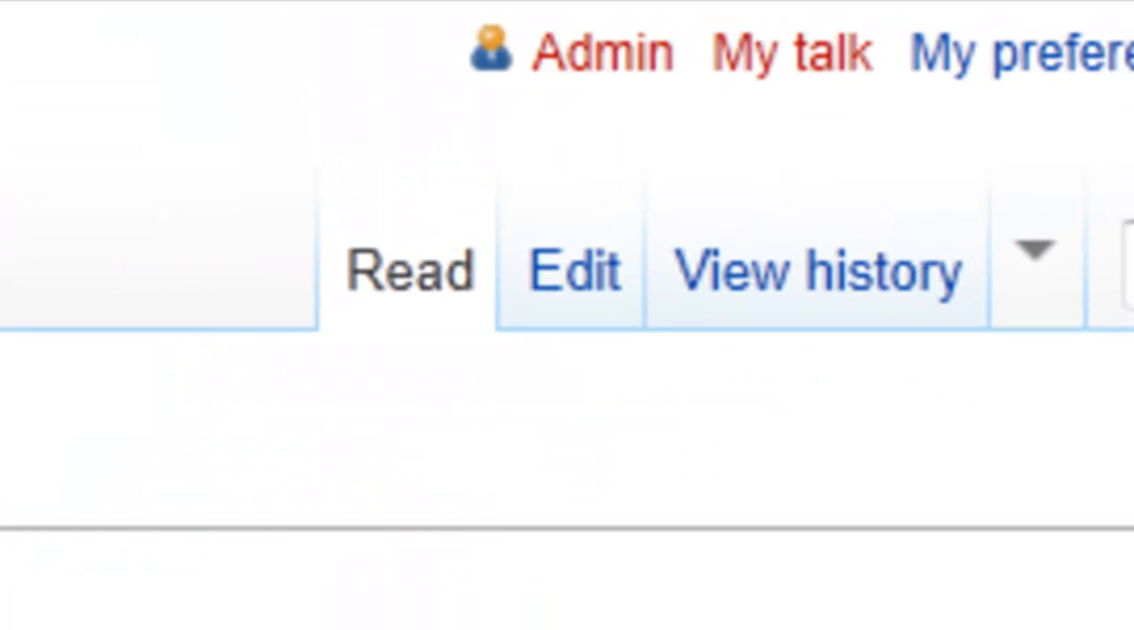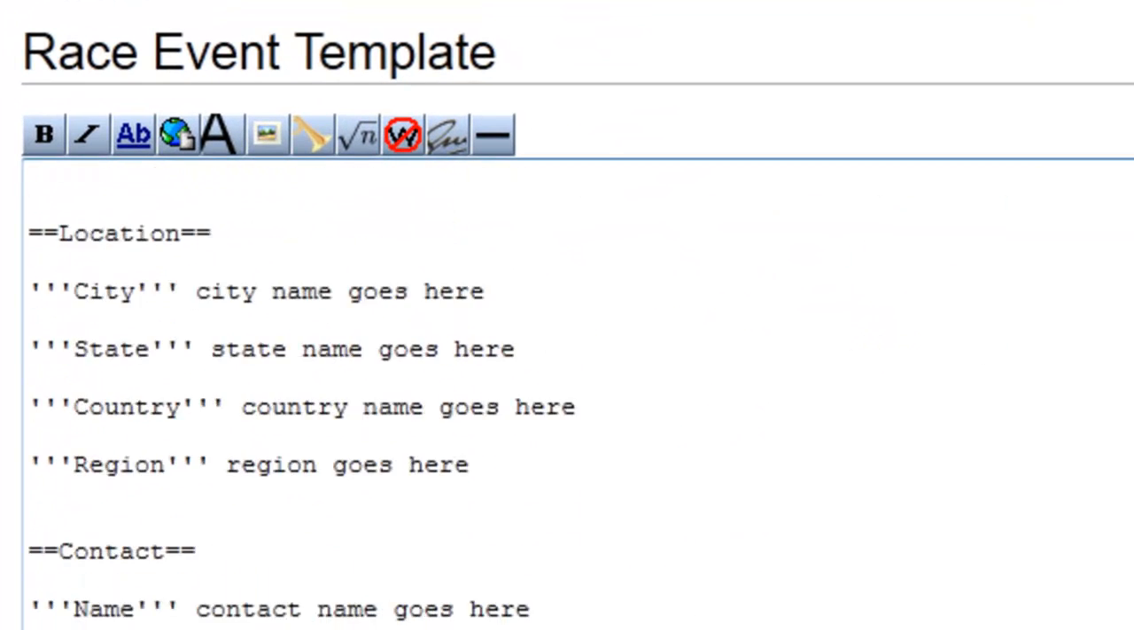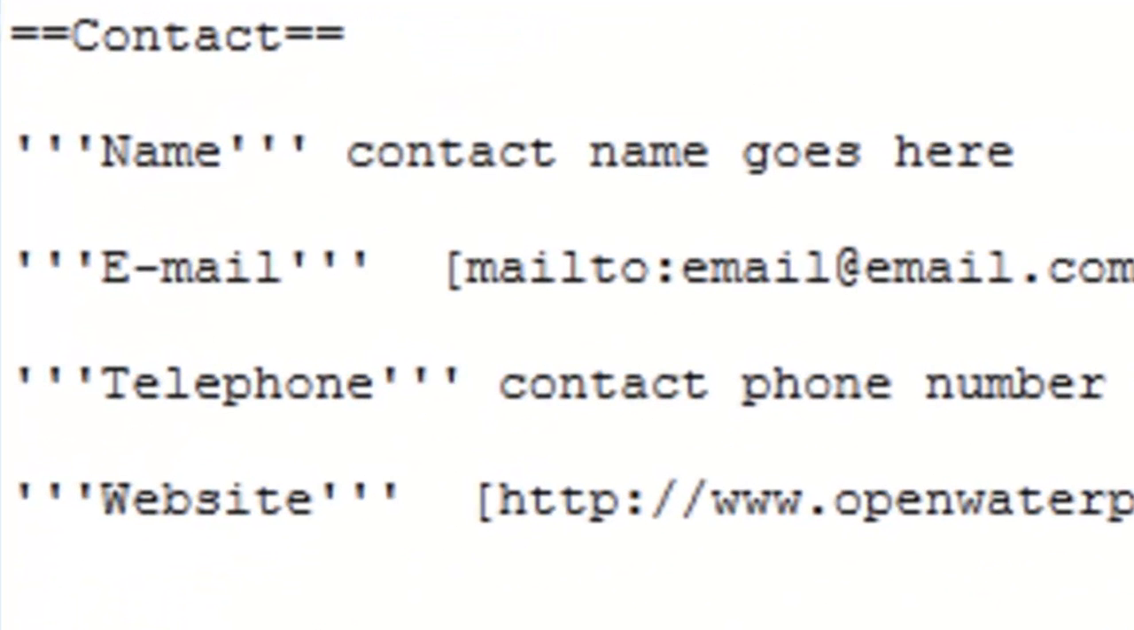Now what I'm going to do is click on the tab that says Edit. And just to show you how easy it is for you to start your own race event listing or swim event listing in Openwaterpedia, simply click on this Edit tab and you'll see the code that displays in the manner that you just saw. Now, if something is going to appear in bold type, there are 3 apostrophes before the word or group of words and 3 apostrophes after the word or group of words.